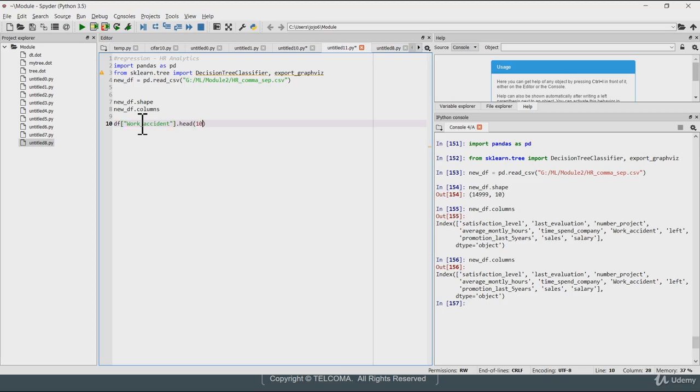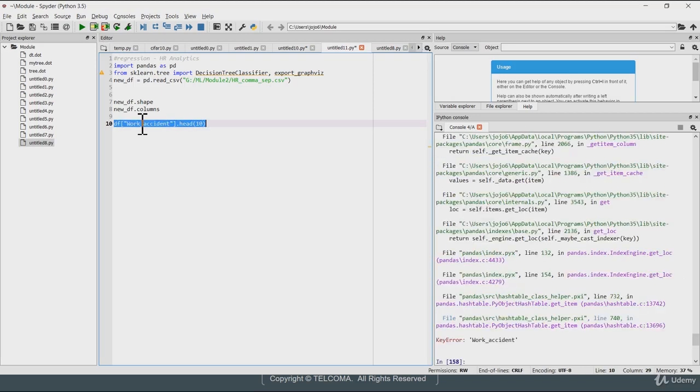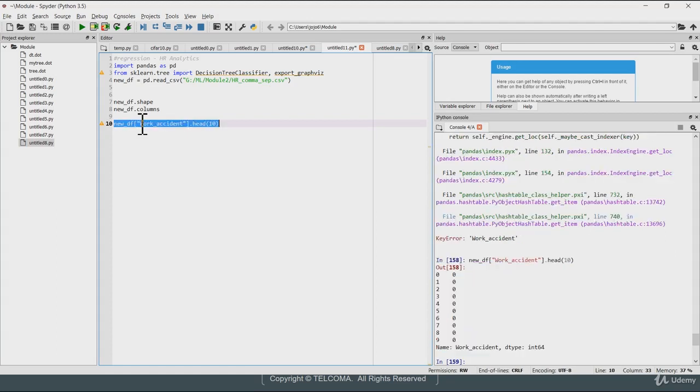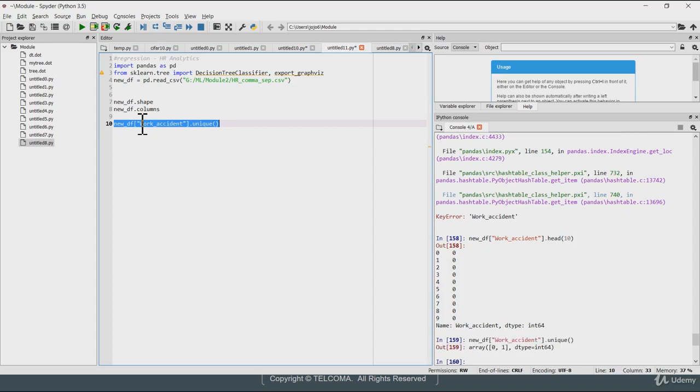Look at the values. Now, these are work accident. Oh, it's new df, sorry. But we have values like 0 and 1. If you take a unique, you can see we'll have values like 0 and 1.